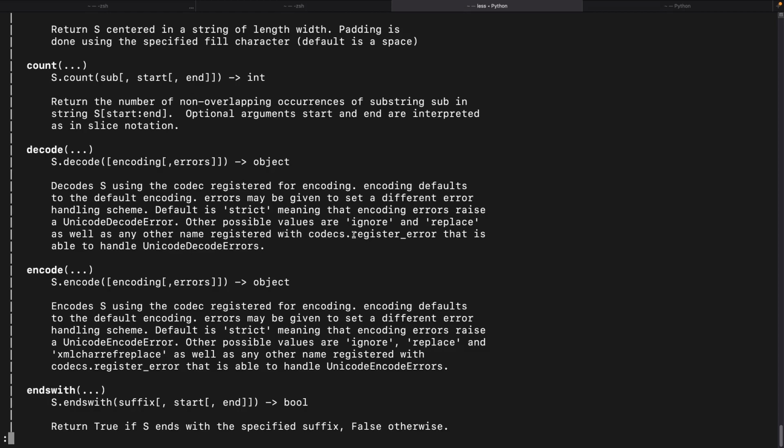Okay, so this goes into another world. But in such a case, elaborated versions out there are helpful. But what does it do? Encoding and decoding are like brothers. Decode is using the codec registered for encoding. Encode is using the codec registered for encoding.